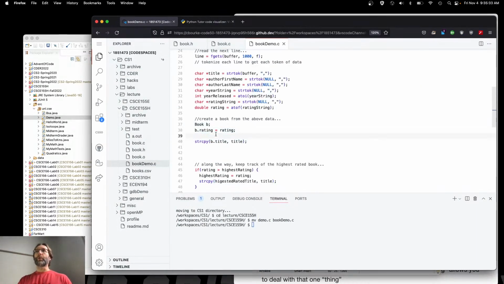The solution is, of course, to call malloc. So b.title is equal to a call to malloc, char star malloc size of char times. Now, it's not always going to be hello world here. Instead, it's going to be strlen of title plus 1. Again, plus 1 for that null terminating character. strcpy takes care of it for me.